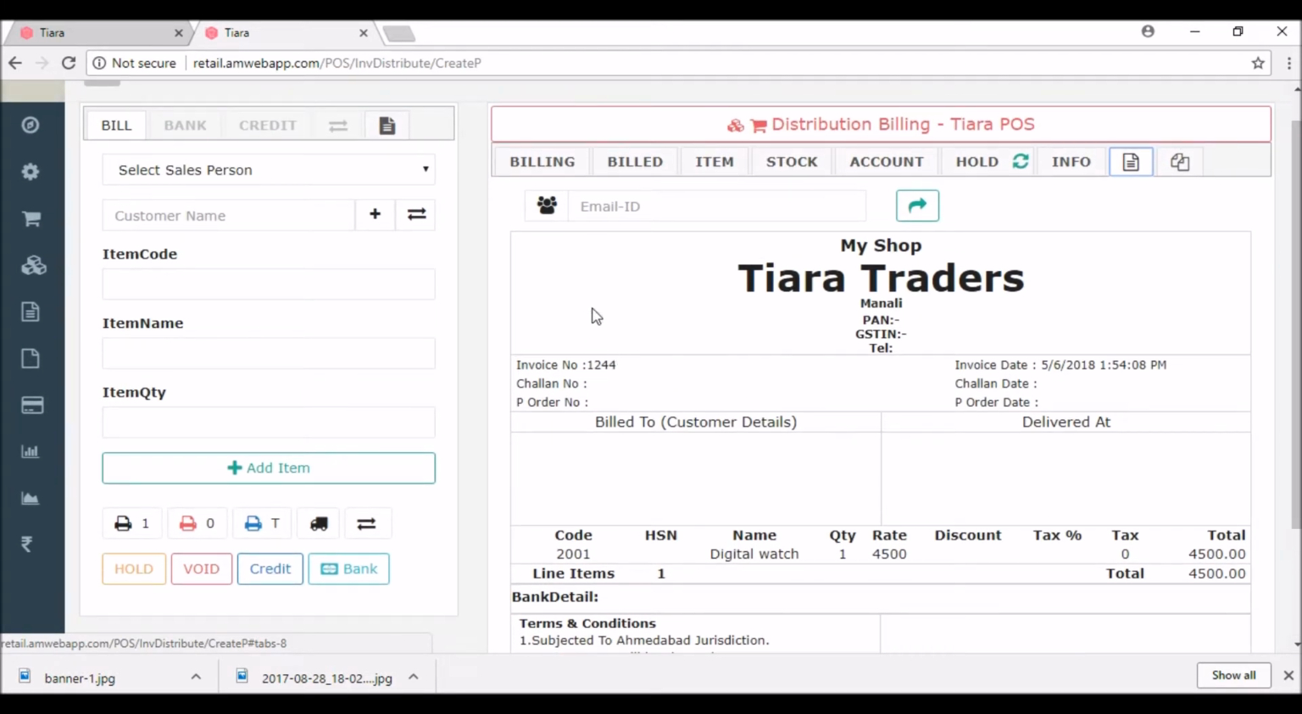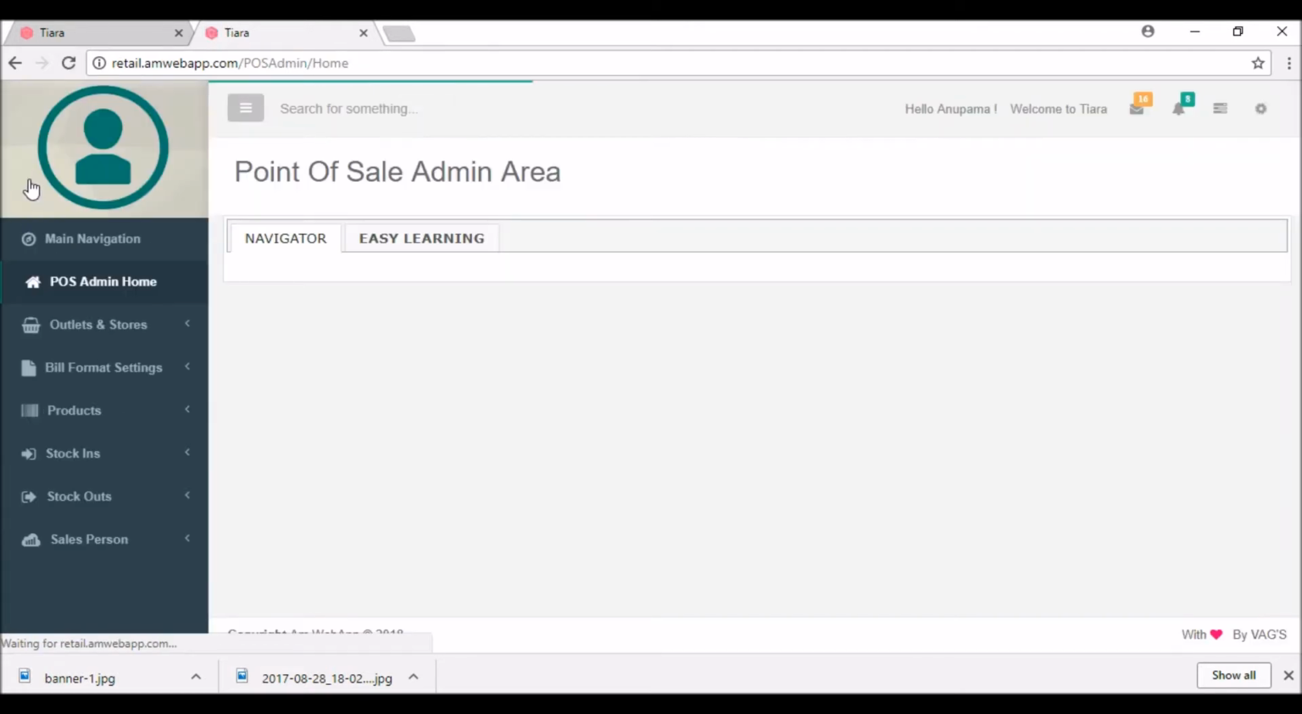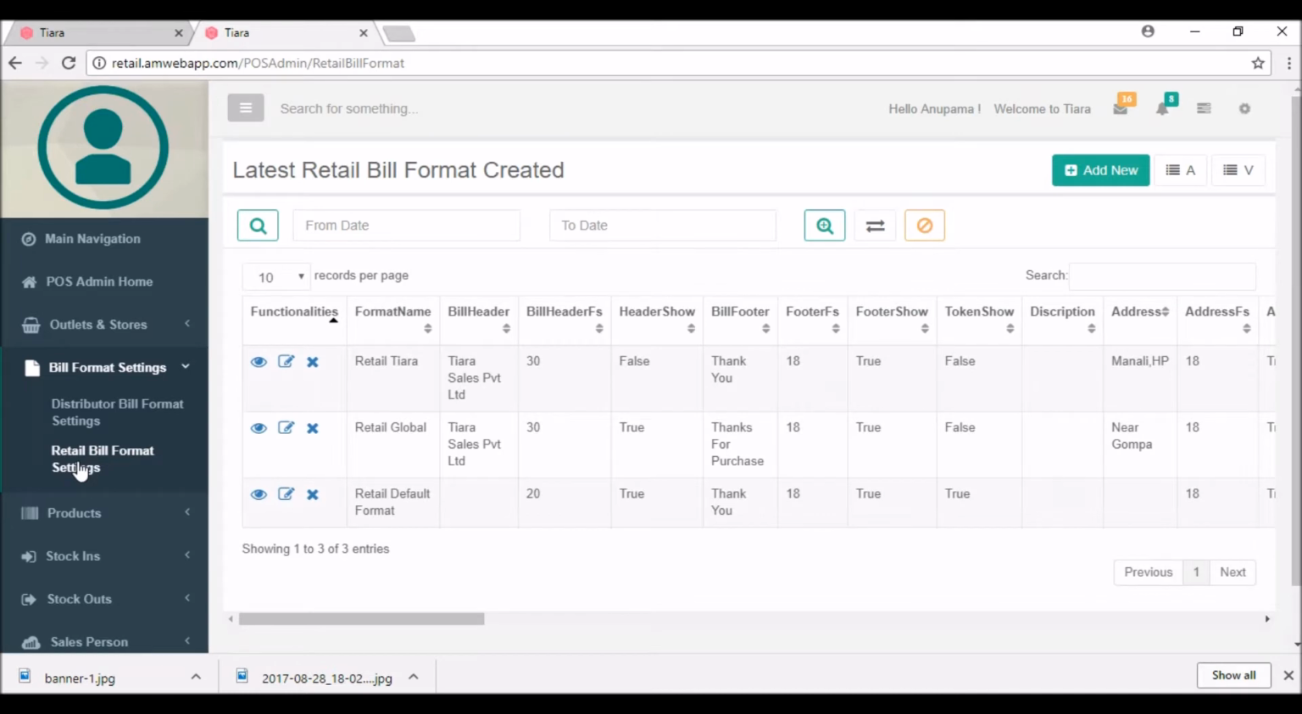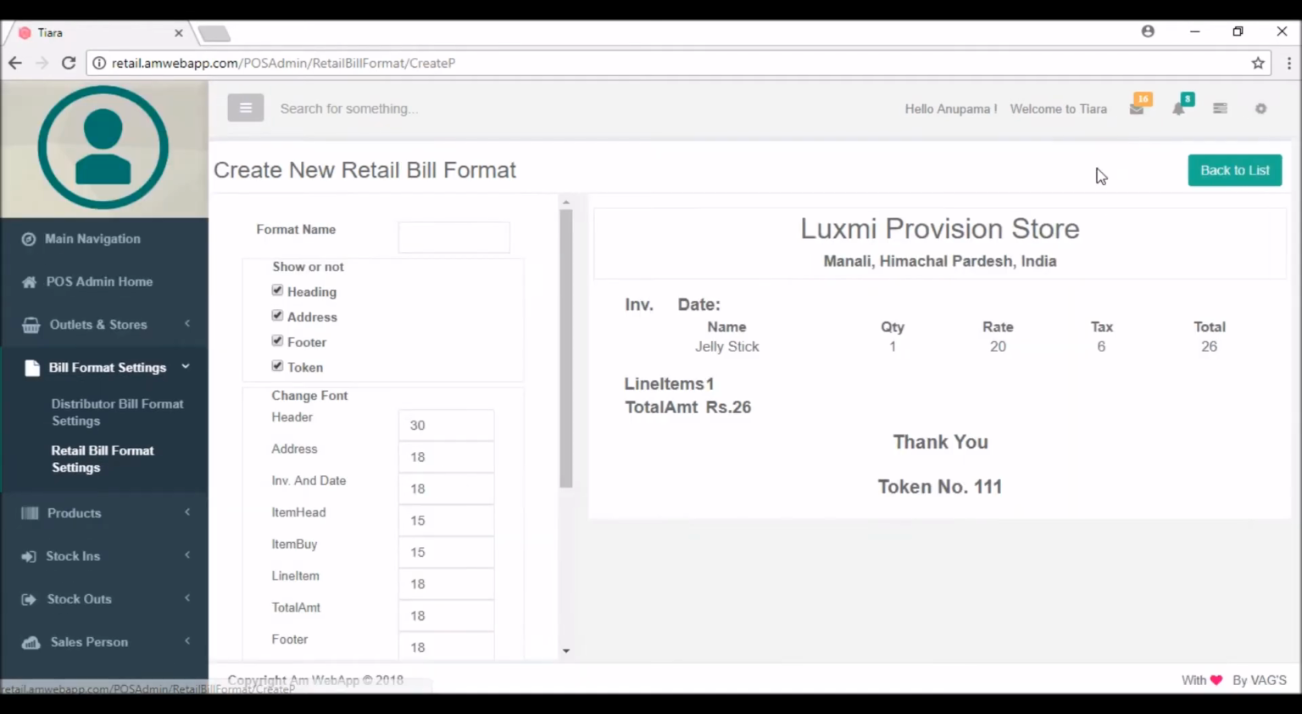This is the distributor billing format. So let's see how the retail billing format can be changed. So go to the settings button again, and after that click on the bill format, and here I'm going to click on this retail bill format setting. Go to the add new button, and here you can see the bill format of the retail billing.